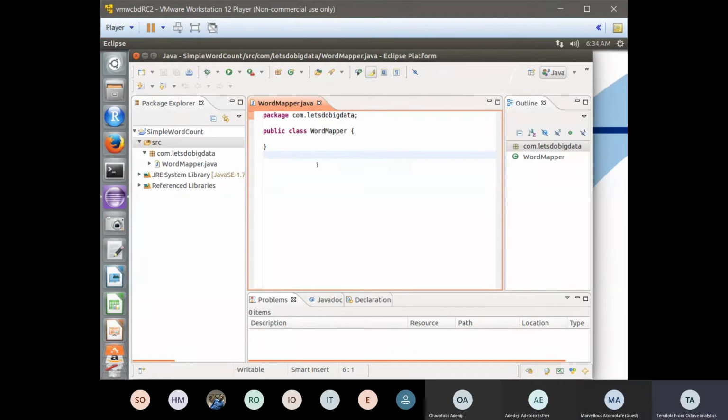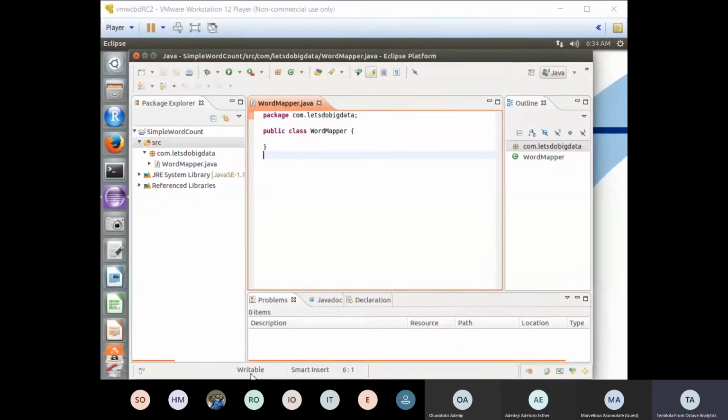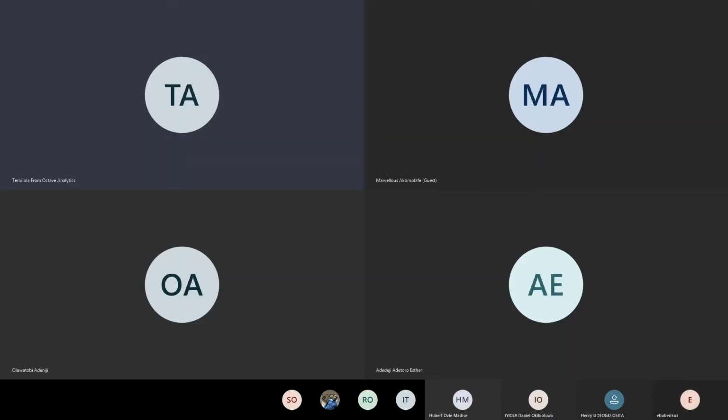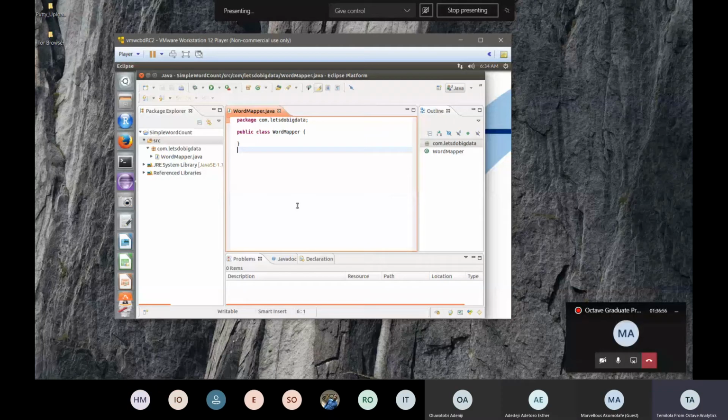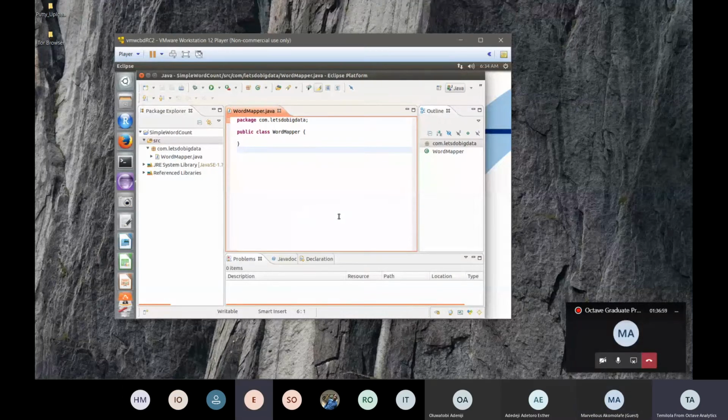Like I already told you guys, let me just share my full screen this time around so you see how I do it. Please let me know when you can see my full screen. Yes, I can see. Okay, so you can see my full screen now.